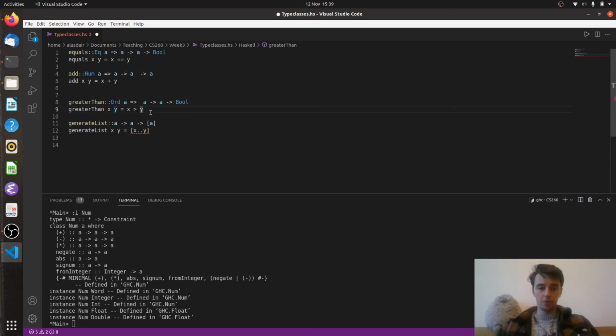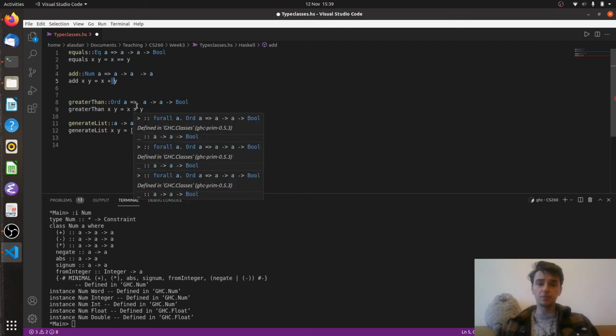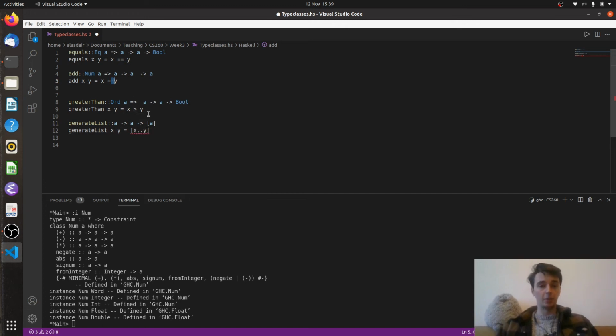You'll find that for most operators, we have to have them, and they have to be part of some sort of type class. So all of these operators, the ones that are generally applied in infix notation, plus, equals, greater than, they all have to be part of specific type classes. So you'll generally find that with operators.